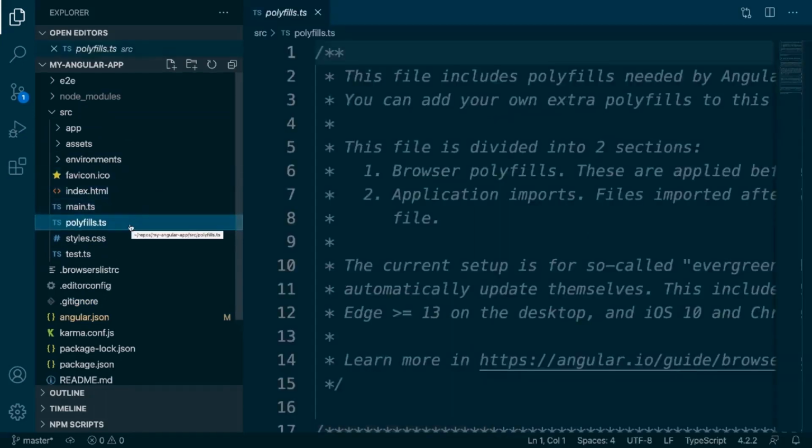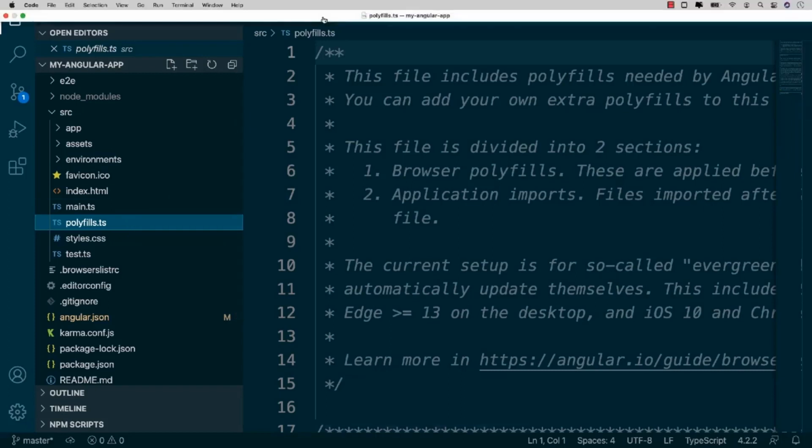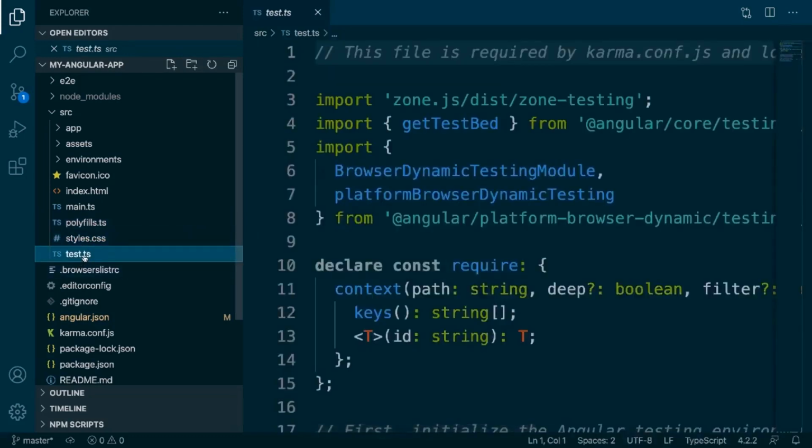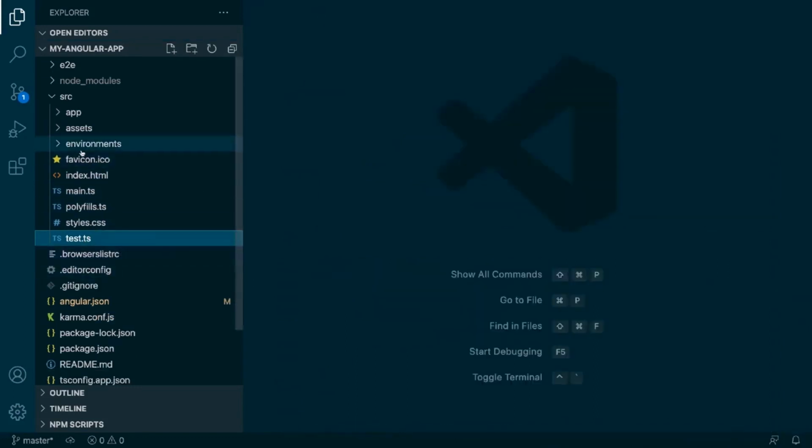We also have polyfills.ts, which basically contains any special packages you need to import for browser compatibility. I usually use this to import packages that will make things work on older versions of Internet Explorer. That's generally what this polyfills file is for these days. And then we have our styles.css, which contains any global styling for our project. We have our test.ts file, which launches all the tests for our application, and that is about it. So, pretty straightforward.